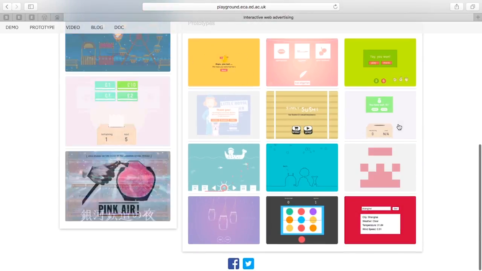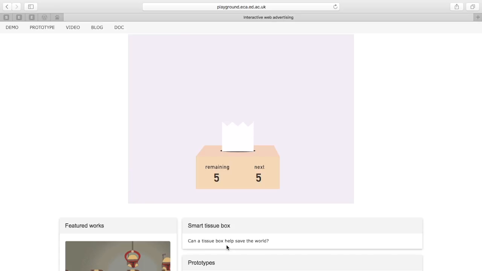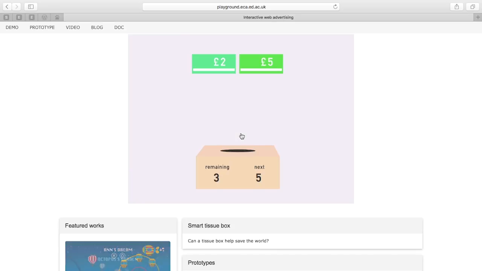The third prototype is called Smart Tissue Box. It's designed to reduce the consumption of tissue paper. So when you click on the tissue paper, you get a voucher instead. The vouchers are randomly generated, and you have to wait for 5 seconds to be able to have the next tissue. See, there is a countdown here.